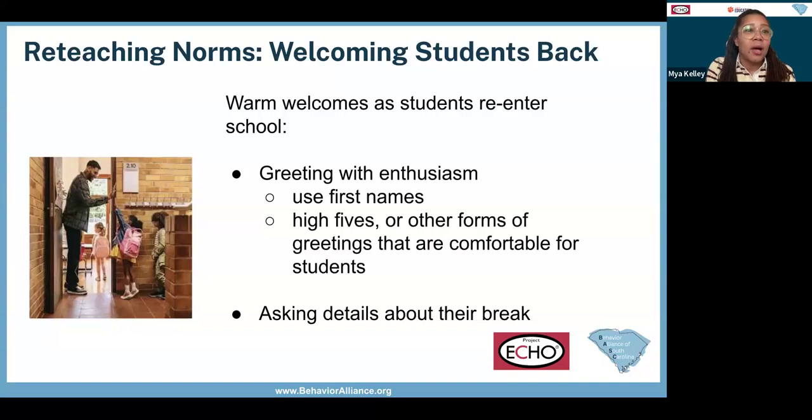And it also helps to build those relationships with your students that need to continue to be cultivated all school year. So greeting them with enthusiasm, asking them about their breaks, giving them a high five, having them be excited about the building and being there. Because if we're dragging, our students can start to drag too. So we want to make sure they're excited about that. So definitely welcoming the students back with enthusiasm.